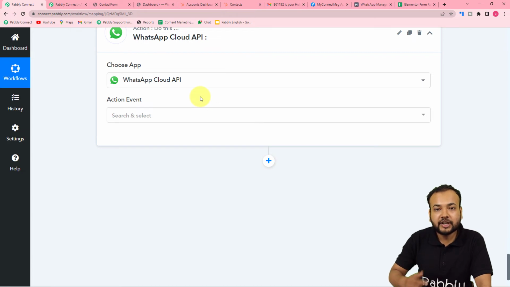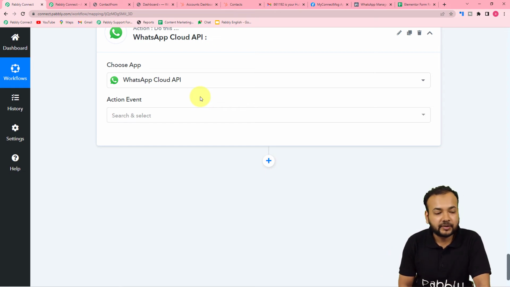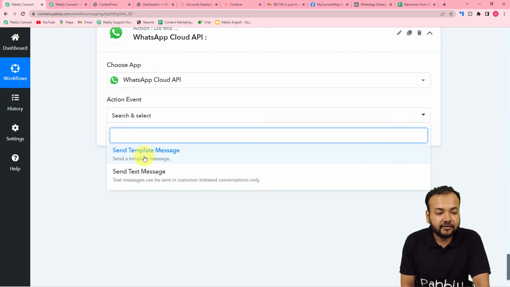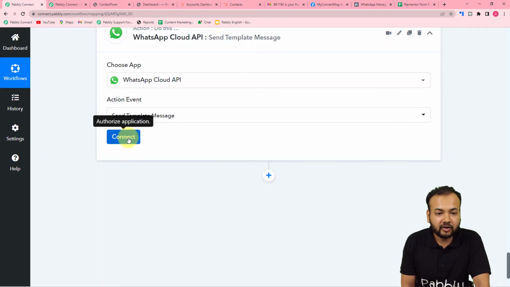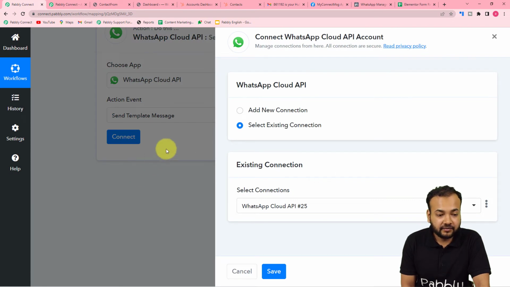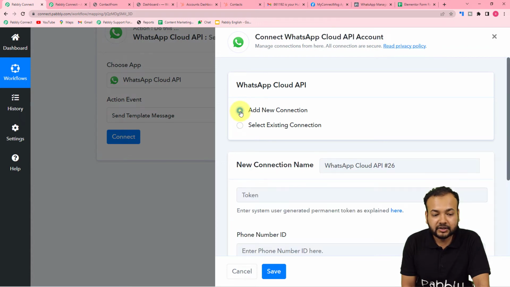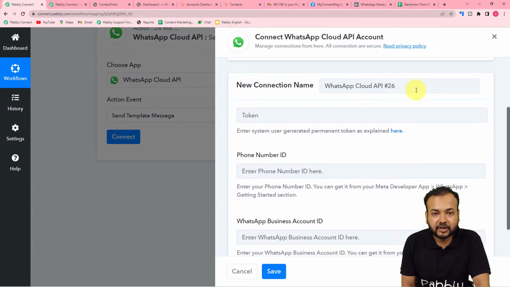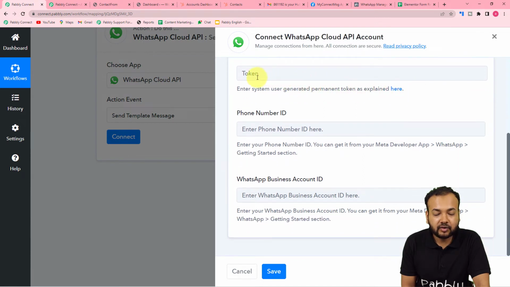And if you want to know how to set up the API and how to connect your number with the API of WhatsApp, you can watch the videos from the description, guys, where we have thoroughly explained everything about the WhatsApp's Cloud API. And after that, you can use this feature here. Okay, so here the action event would be send template message. Then click on connect. And if you're making the connection for the very first time with the Cloud API of WhatsApp, use this option, add new connection. And here you can give a name to this connection. And then it will ask for the permanent token of the Cloud API setup, the phone number ID, and the business account ID. Right.